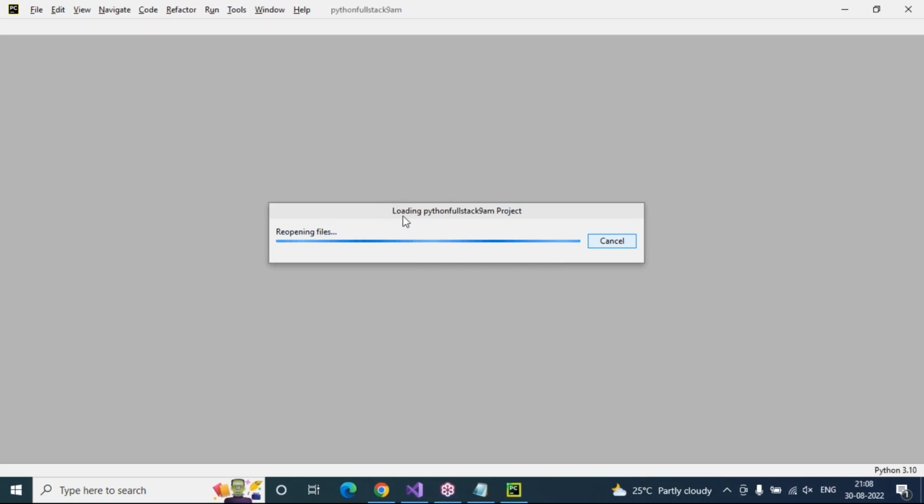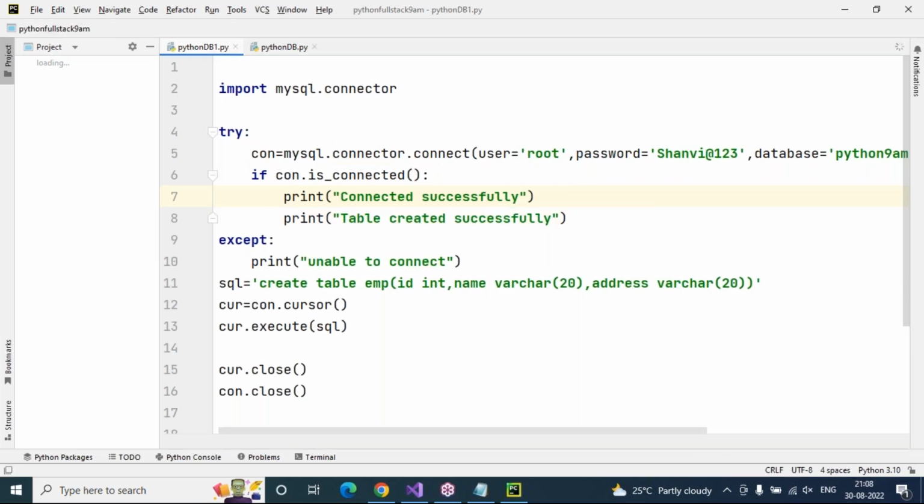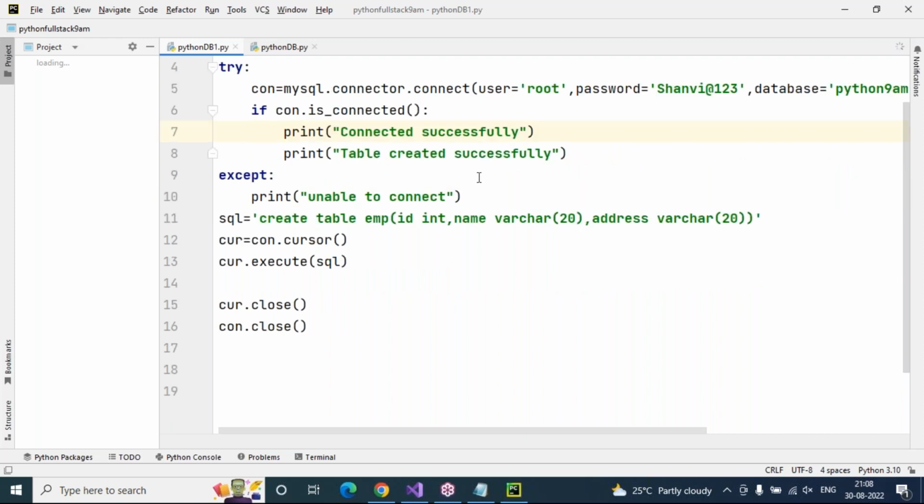Now you can see it's loading the Python full stack 9 AM project. But actually this is not your project. In the morning, the project I opened last is the one that is opening now. So the recently used project will open directly when we go to the PyCharm editor. This is not your project. In the last session, I created one project in the PyCharm editor, and I'm going to open that now.